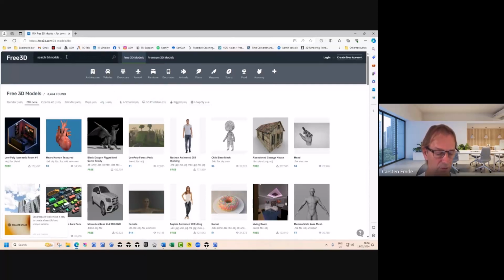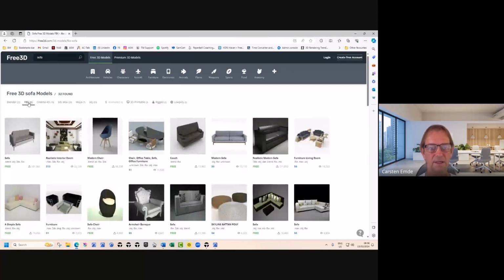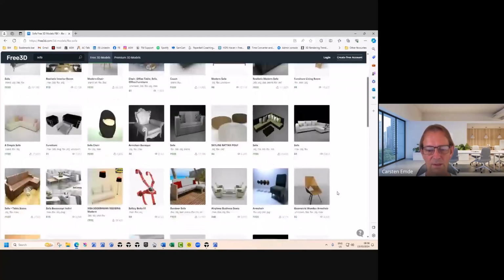Let me go in here, do the same thing. Let me go for sofa. Let's see what it finds. There you go. So it found 108 sofas. They're all FBX, I think. Oops, no, I got it wrong here. There you go. It went back to all of them. So FBX, you click on it. So there's 32 sofas on this site that have an FBX format. So all those are FBX.